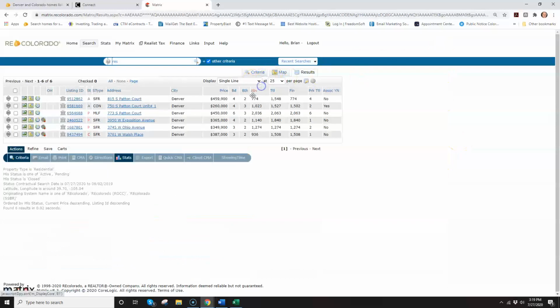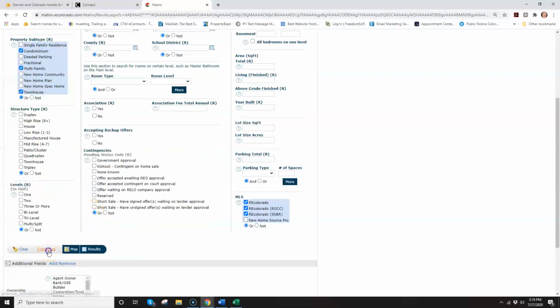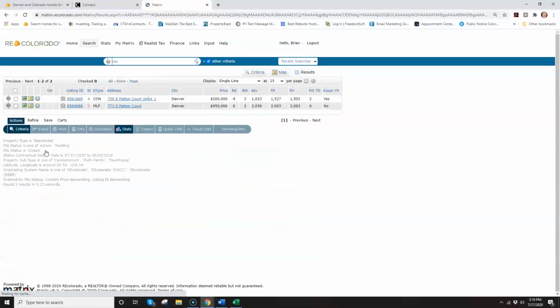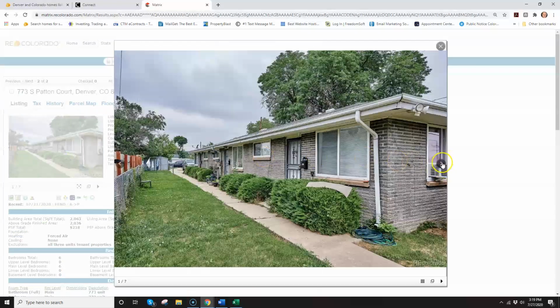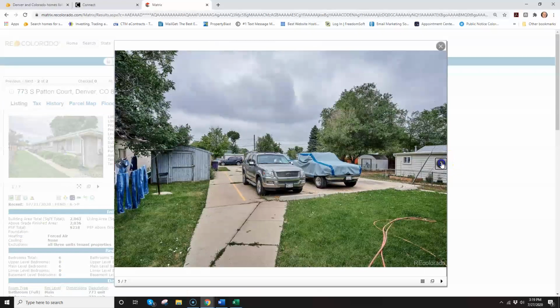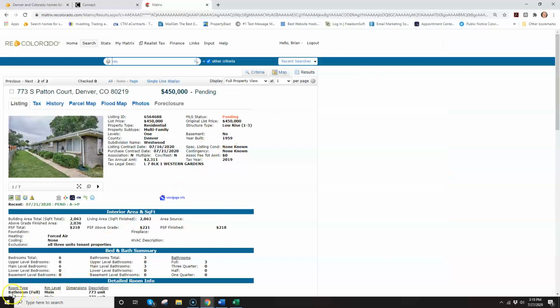260. We got a pending for 4. I don't think it's the same. Let's take a look at the criteria. Condo, townhouse, multifamily. What's that get? It's 2 matches. That had it been for the whole building, so that's not going to help us at all. Let me see if I can expand the search out a little bit.